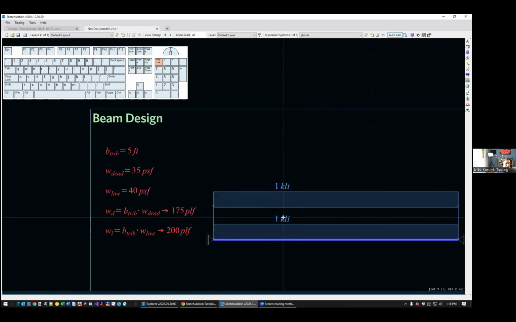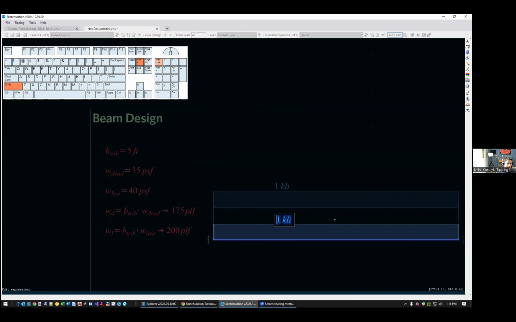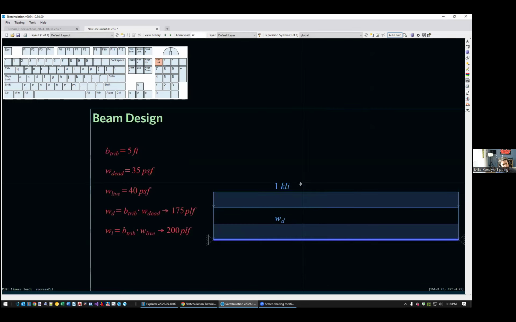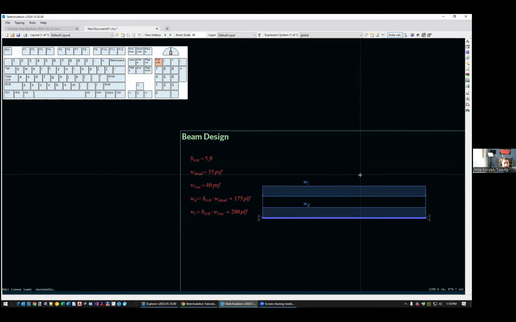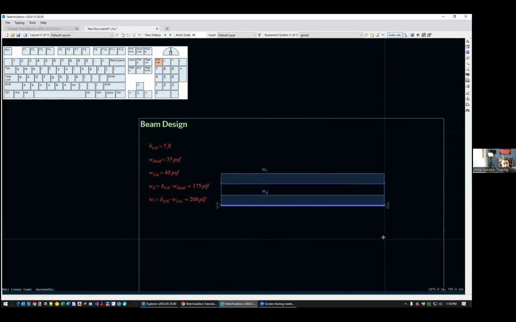Now I double click into my linear load here, and I just put in W underscore D. It's the top one, so I push tab. That completes that. And then I double click on this guy, WL. And so now I have my dead and live load on my beam.